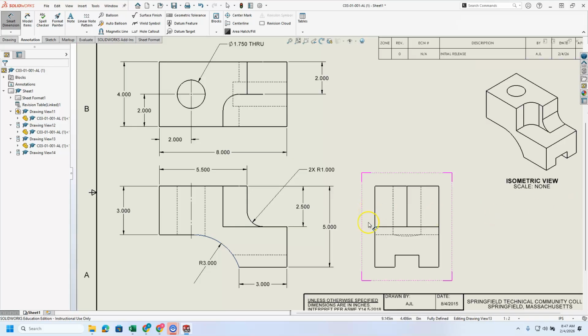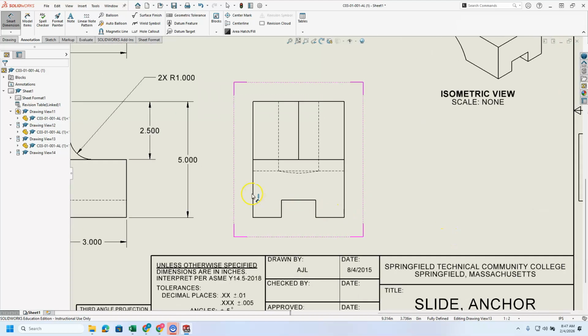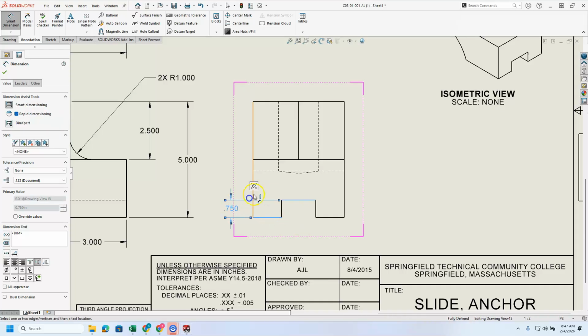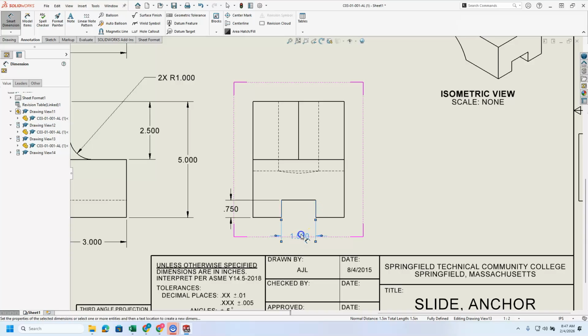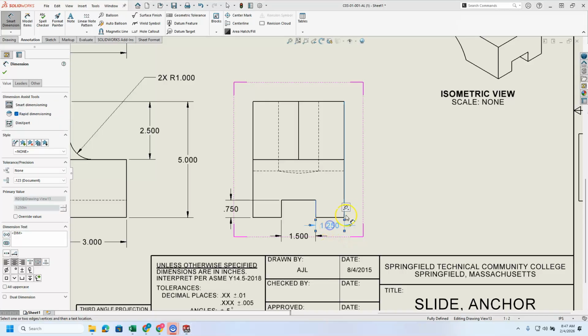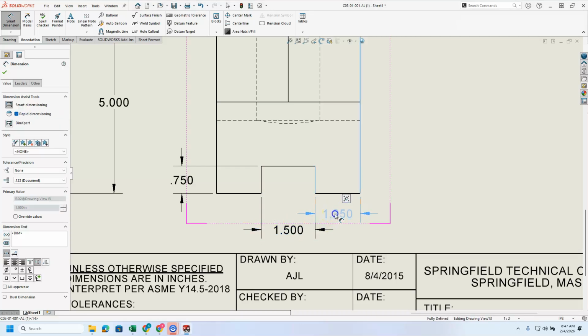Next, we have to dimension the slot on the right view. So I'm going to move over to the right view, and we've got 3 dimensions here. We've got the height from here to here, which is .750, and I will center that. We've got the width from here to here, which is 1.5, centered, and the width from here to here, which is 1.25. Now, these are too close to overlap, so we'll have to stagger them a little bit. And we'll just tweak the spacing until it looks pretty.